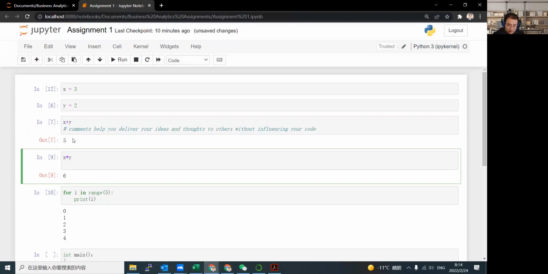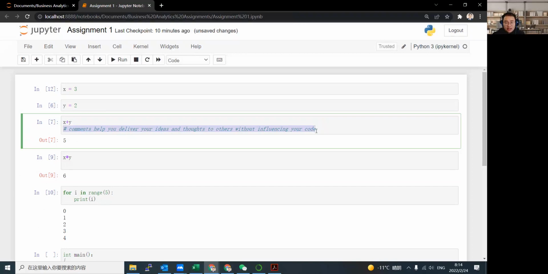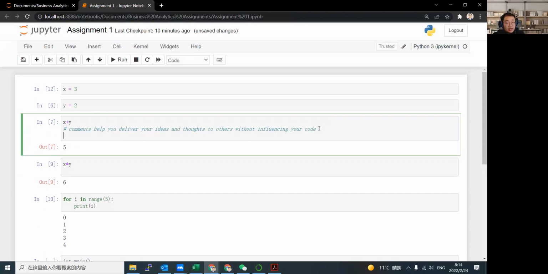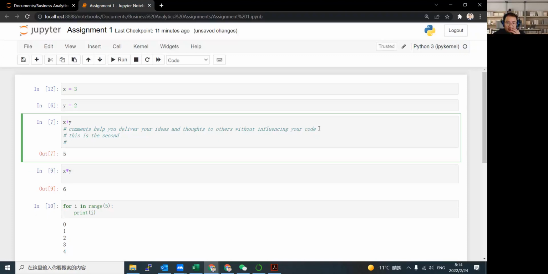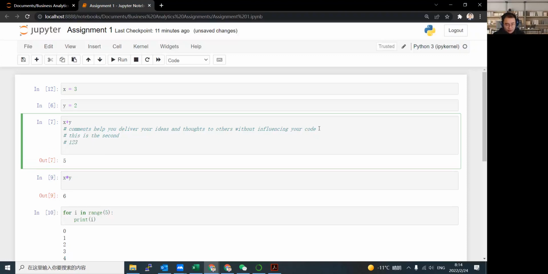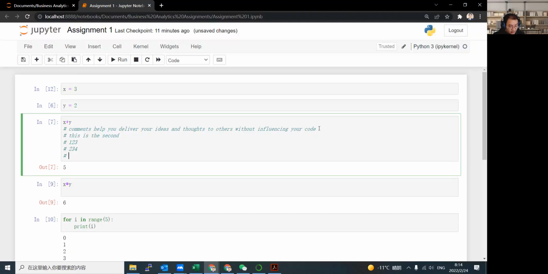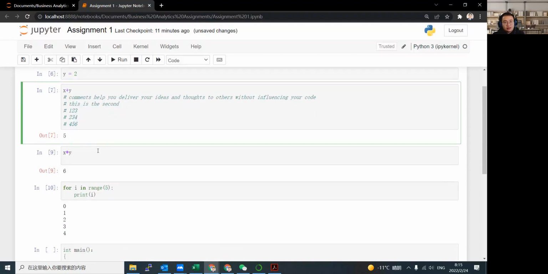Still, with the dash symbol, you are only commenting out the one line. If you want to have another line, this is the second line, you need to have the dash for all the lines. However, if you want to show 1, 2, 3, and 2, 3, 4, you want to show a matrix, for example, you need to add the dash in front of all these lines. And that is also time consuming.